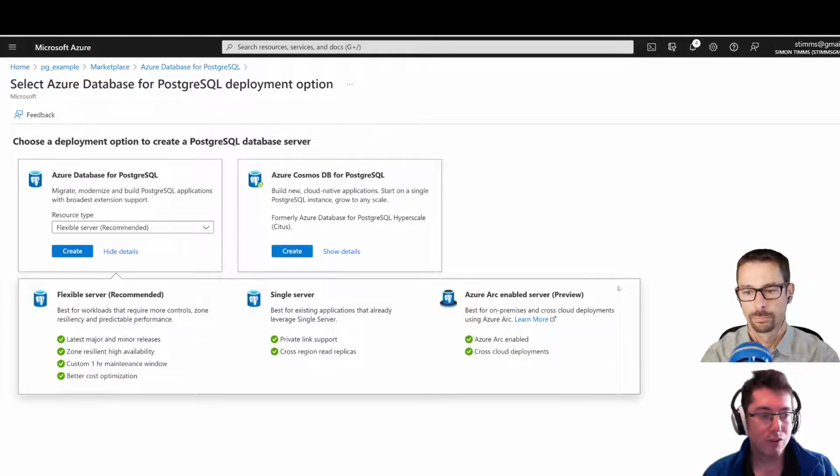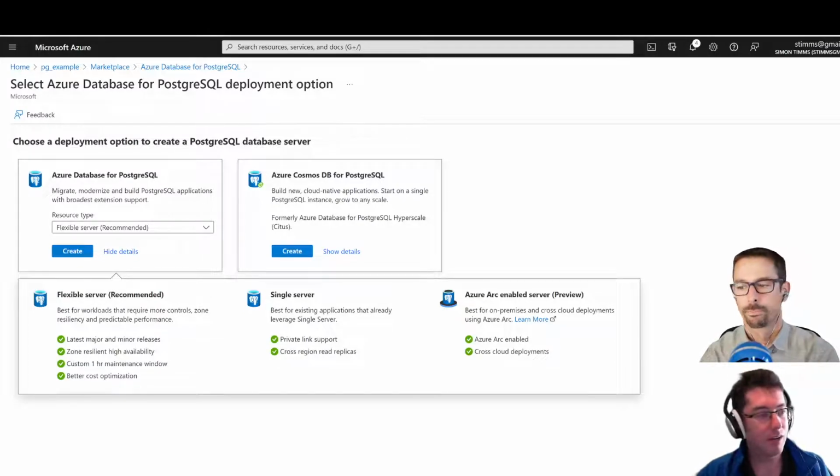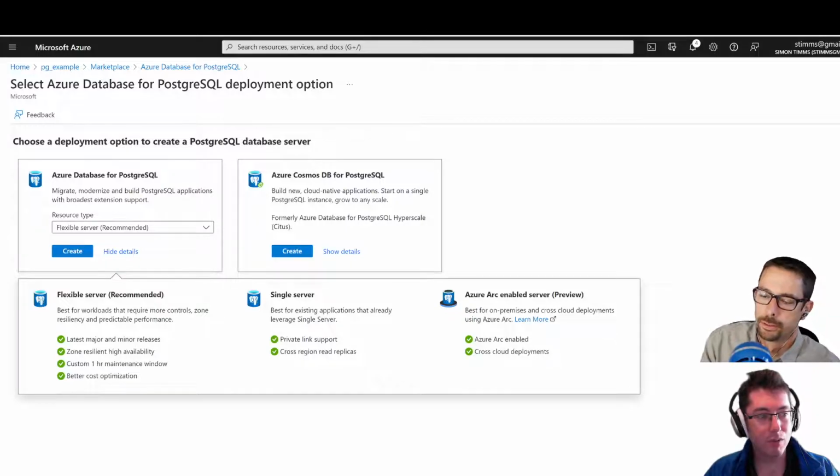There's also Azure Arc enabled servers, so if you're running in a regulated environment or something where IT wants to monitor things, then Azure Arc is a good solution for that. And brand new, we have Azure Cosmos DB for Postgres, which I think was just announced today as we are recording this, so we will come back and revisit that in a future episode.